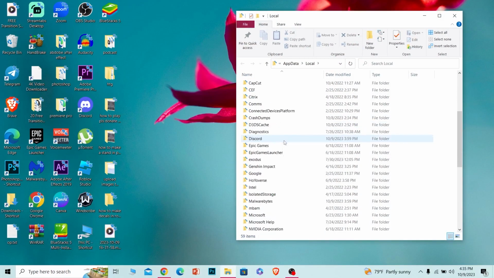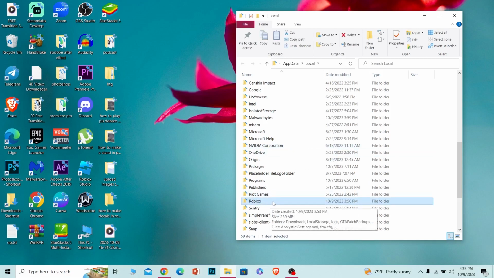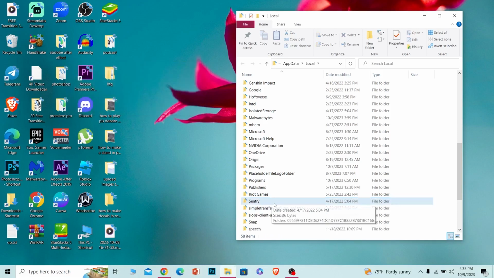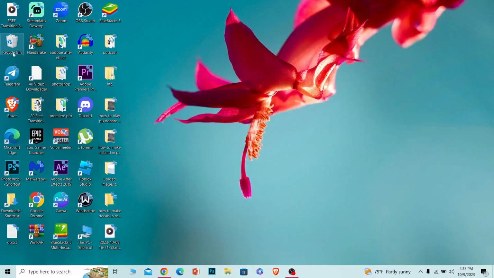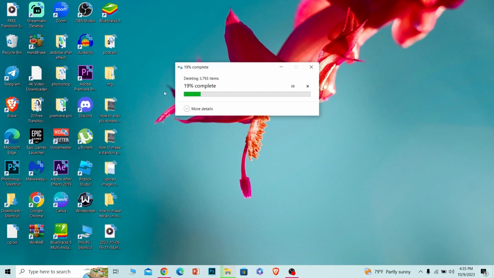Now from over here, you need to find a folder that says Roblox. As you guys can see, I can clearly see it over here. Once you see it, just delete it. Once you delete it, what you need to do is open your Roblox game and your problem should be fixed. So it has been deleted and I'm going to remove it from my recycle bin as well. And now I can open Roblox and it should start working properly.